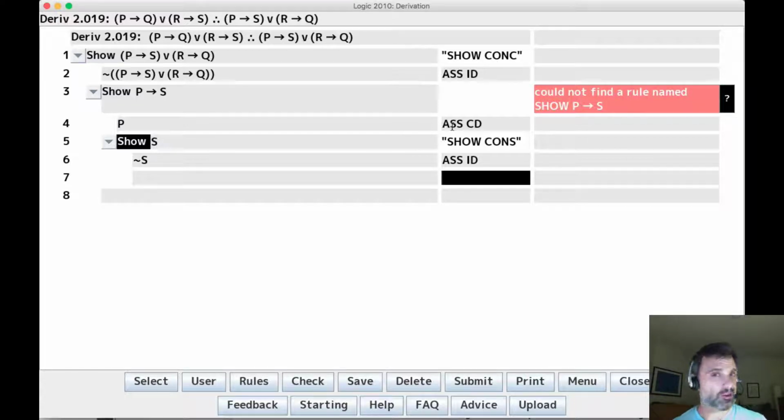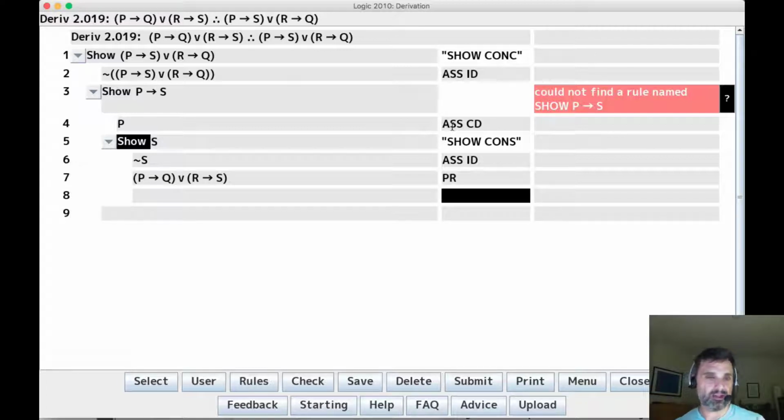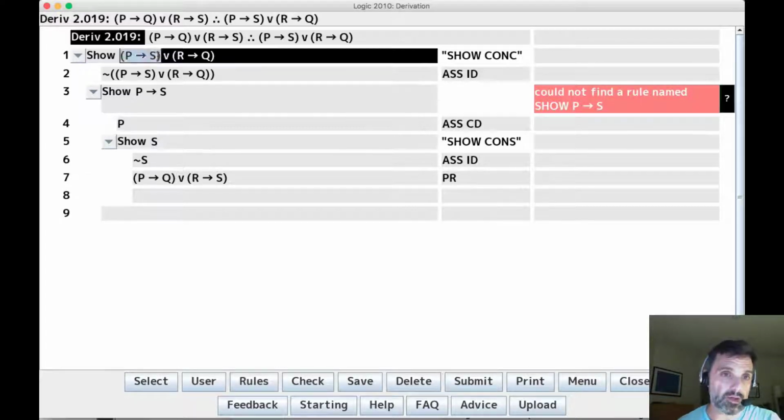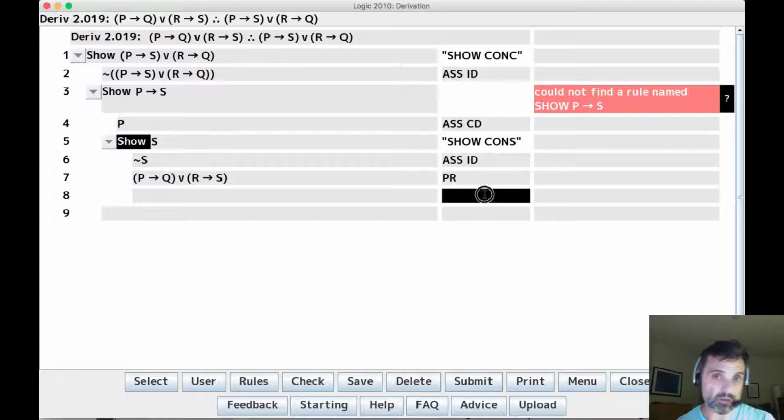Now, there doesn't seem like there's much we can do. We can bring in the premise, but we don't have the negation of either disjunct, so we can't do anything. Well, we're trying to show if p then s. If we get if p then s, we're done, but it's also the case that if we get if r then q, then we're done. So we're going to try to show that now.